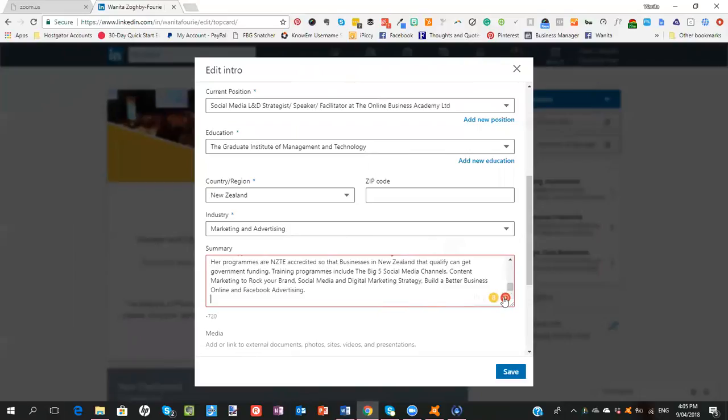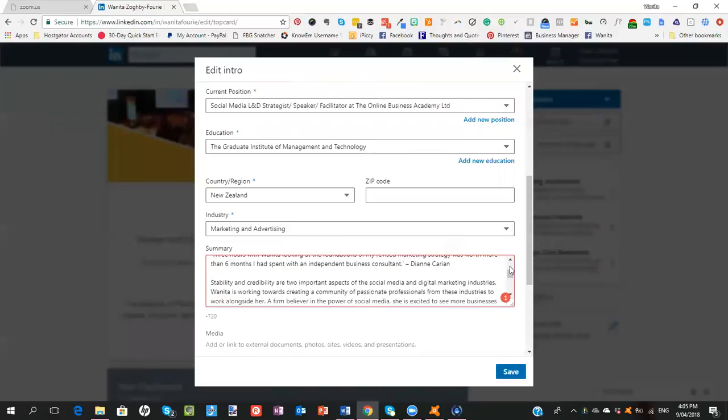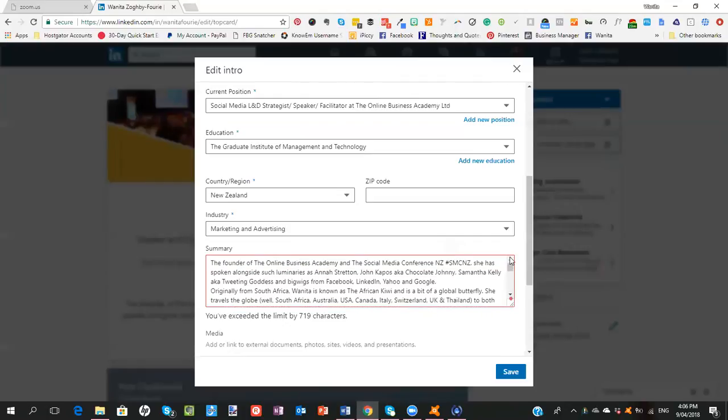And I had just enough. I have one word to go. Well, hold on, let me see. It says minus 720, so I've exceeded the limit by 719 characters. Excuse me. Let's see what I want to take away.